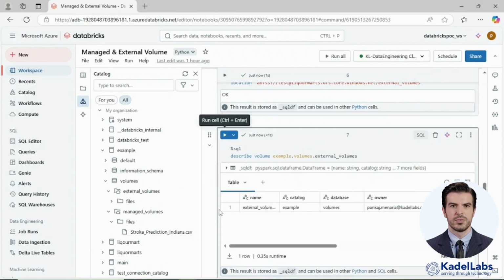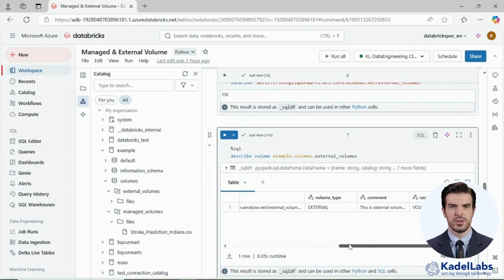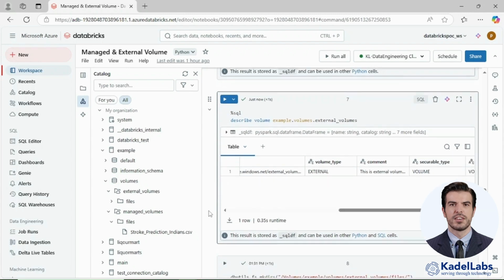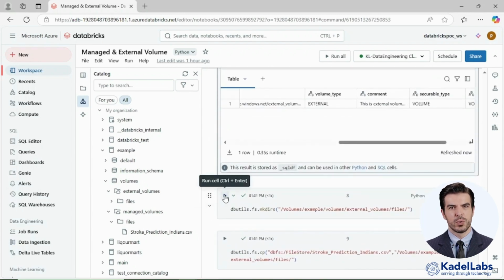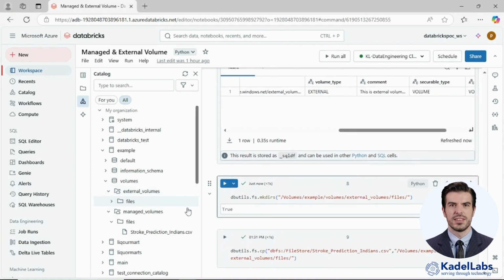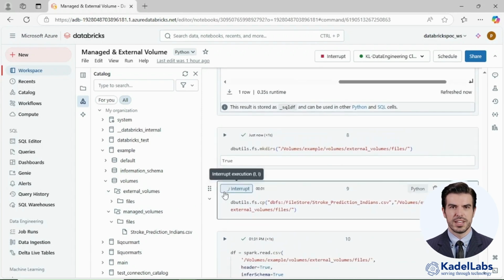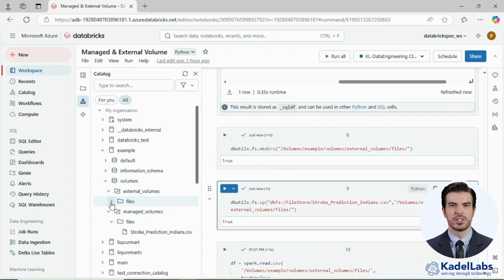Similar to managed volumes, verifying the setup of your external volume is essential. Use commands to describe the external volume and validate its configuration. Ensure it is correctly linked to the external storage location and that the volume is accessible for both reading and writing data. To upload and organize data in the external volume, create directories to maintain a well-structured hierarchy.